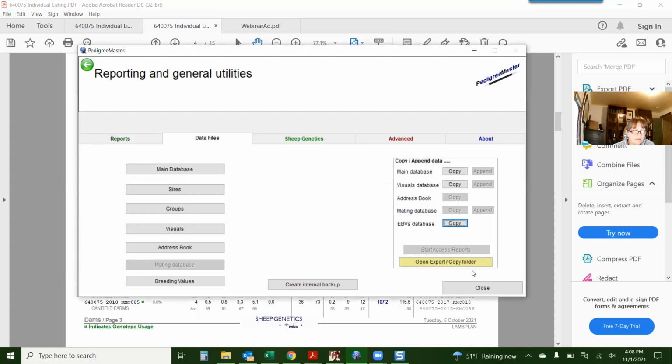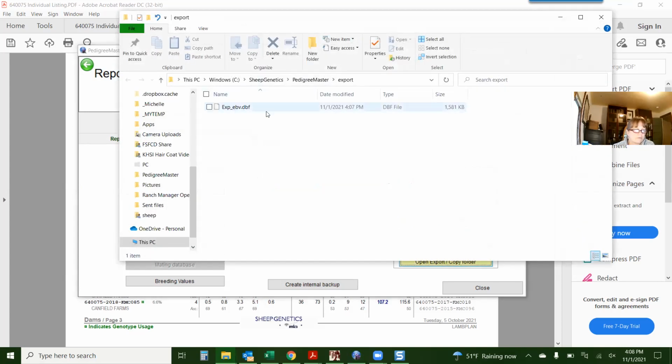So when you click OK, conveniently they put this other little link in here that says open export copy folder. So if you forget where it put it, you can just click that and it will open up that folder. And here's the file, and you can sanity check the date and time that, yep, indeed, I just did download this on November 1st at 4:07 Pacific time. So there's the file as it comes out of Pedigree Master.